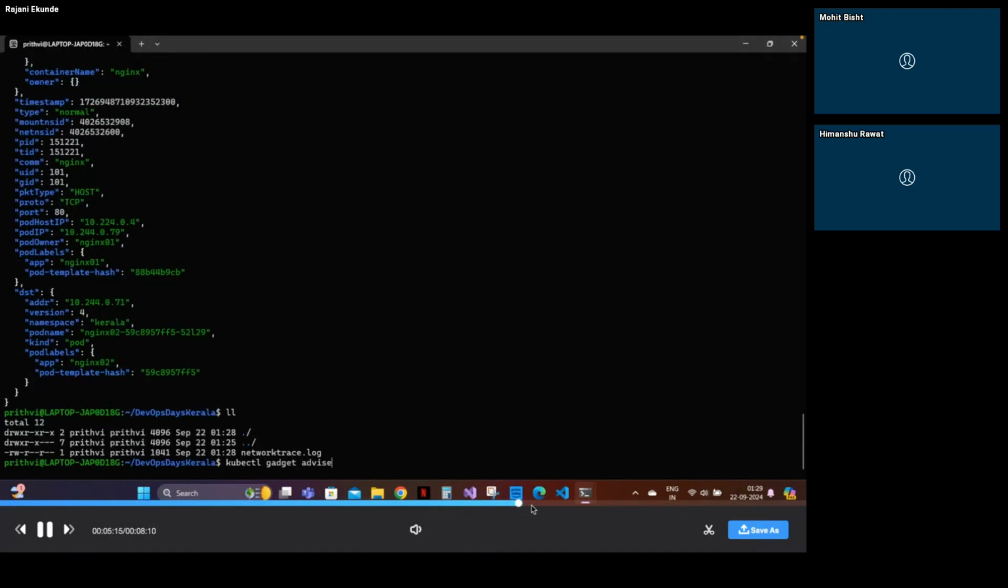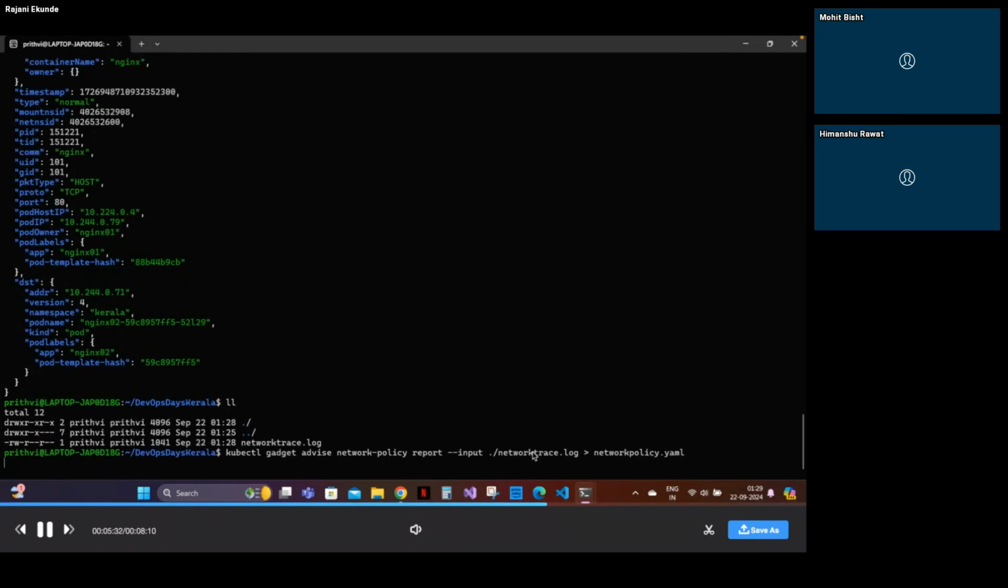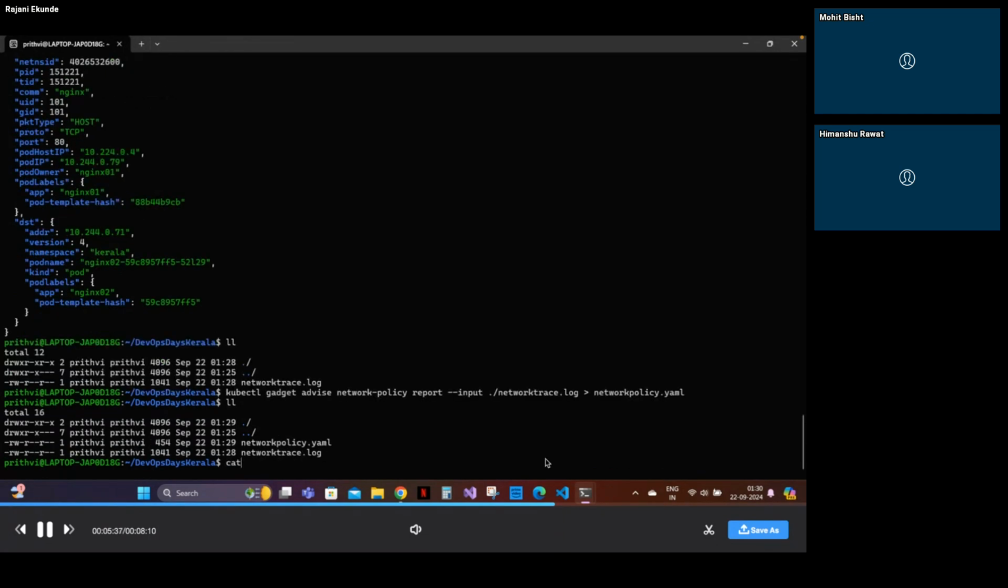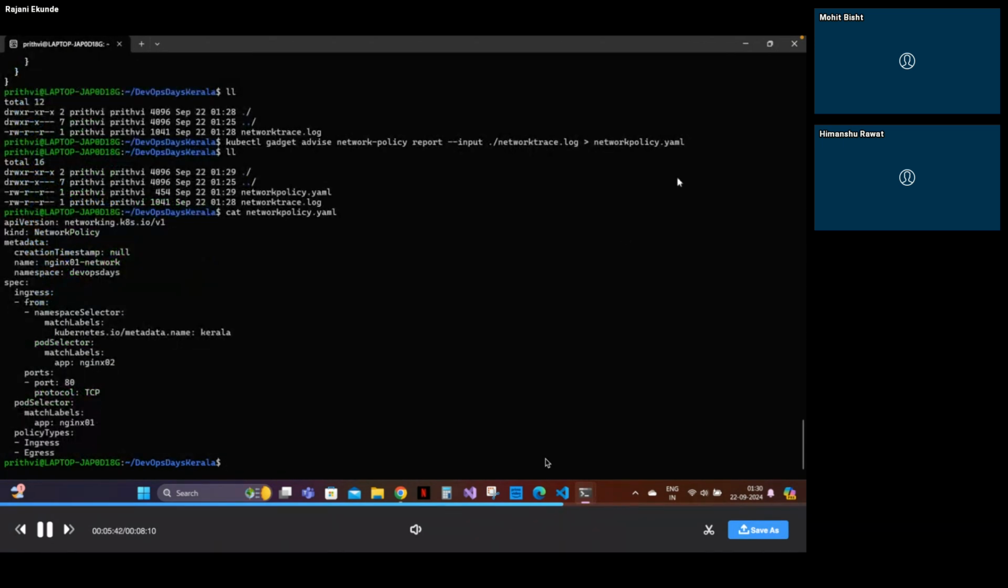okay, this is the log we have, and here we are creating the network policy. Okay, this is the network policy. So based on the logs that are being stored in this network trace.log, we will create a network policy now. This network policy will be created depending on what exactly eBPF traced, and the analysis that eBPF did, and how it generated a minimal and least privileged network policy based on the actual traffic patterns.